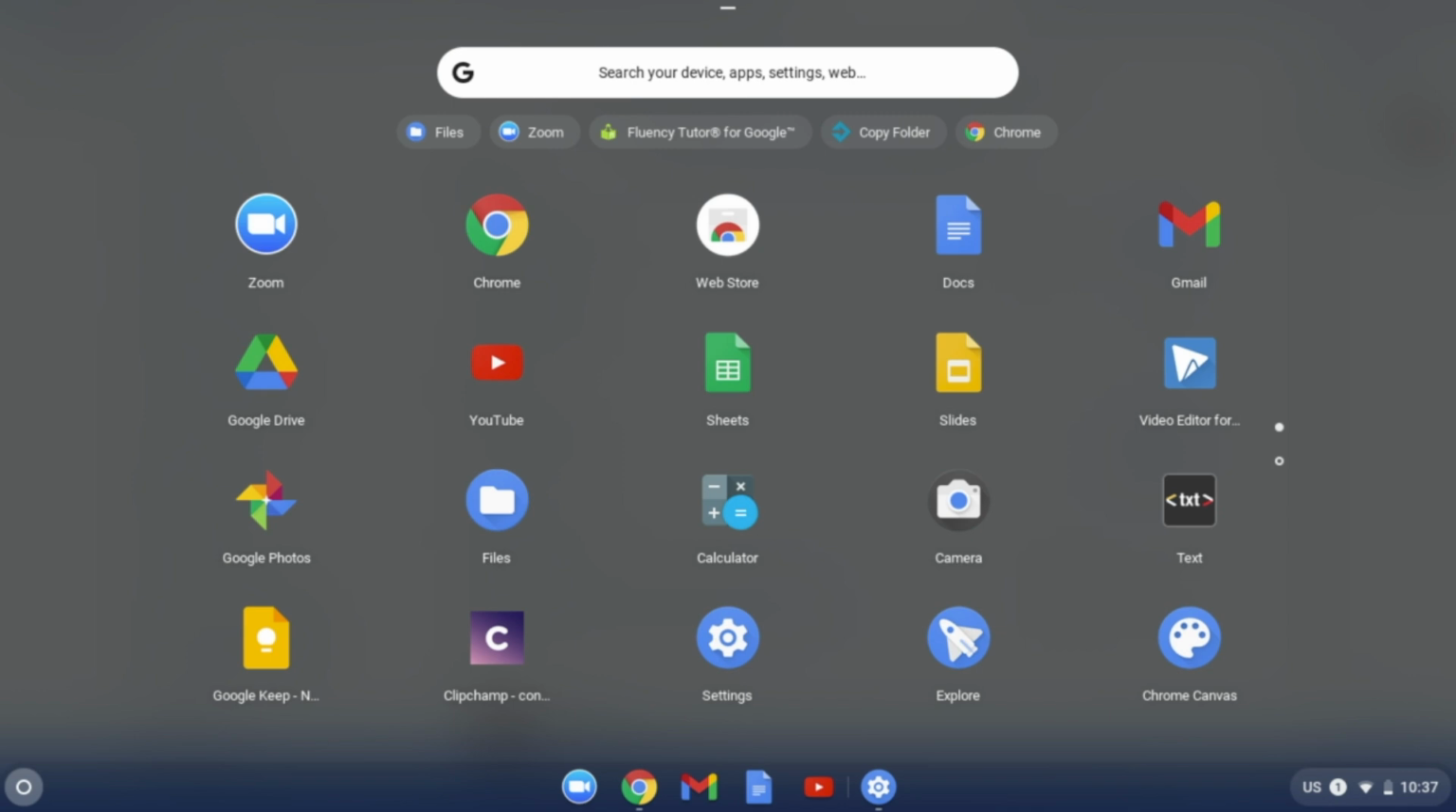So that'll do it for this video, just a real quick one to show you how to access those settings and especially adjust the audio settings.